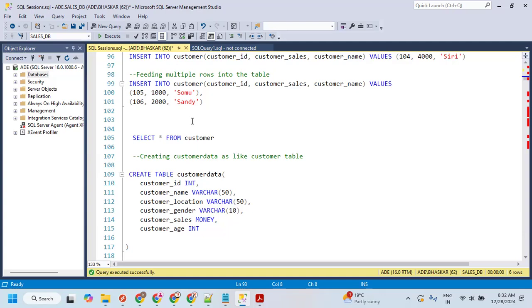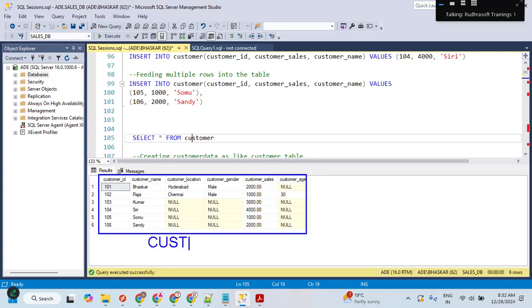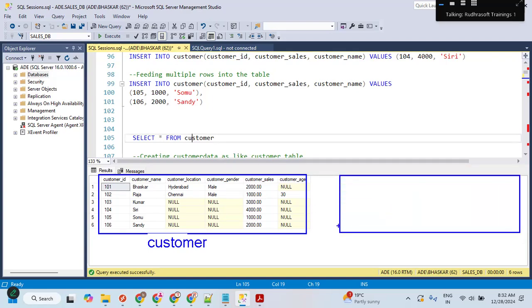What I'm trying to do here is feed all this data, which is there in the customer table, into another table. I wanted to create another table called customer data. Here the table name is customer, and I wanted to create a new table with the same columns. Same columns here, and I also wanted to load the data.